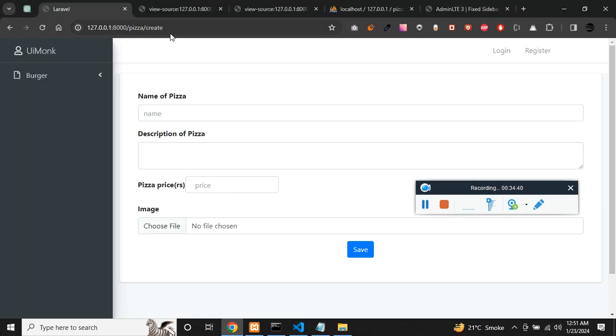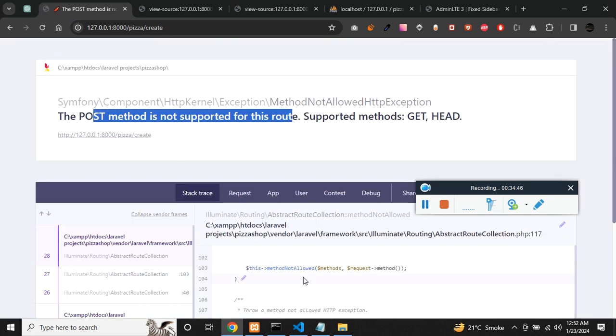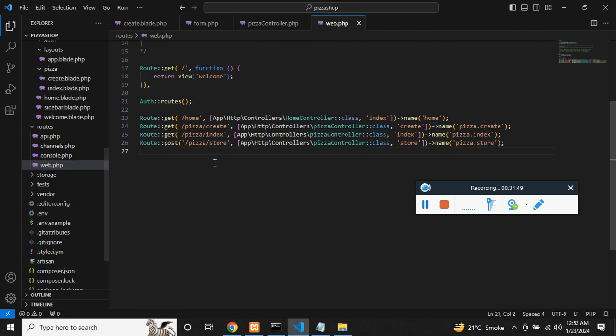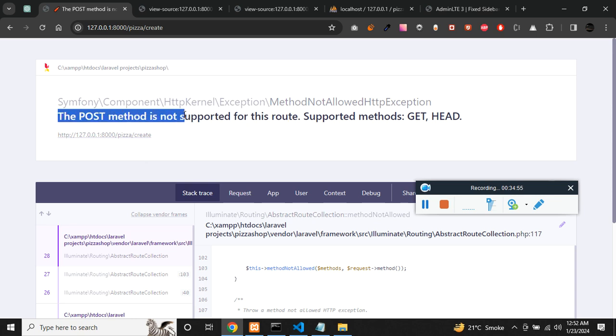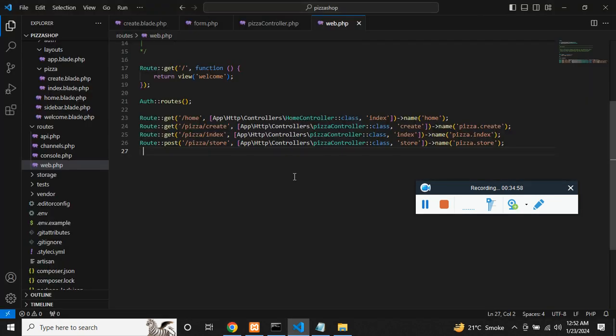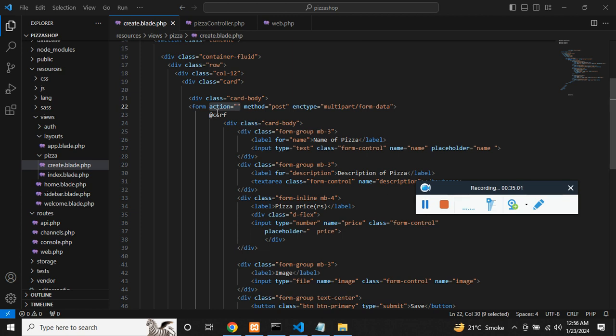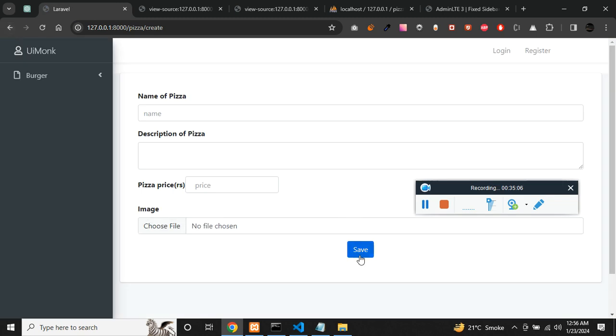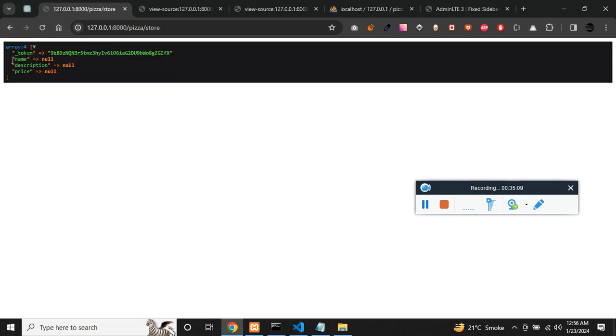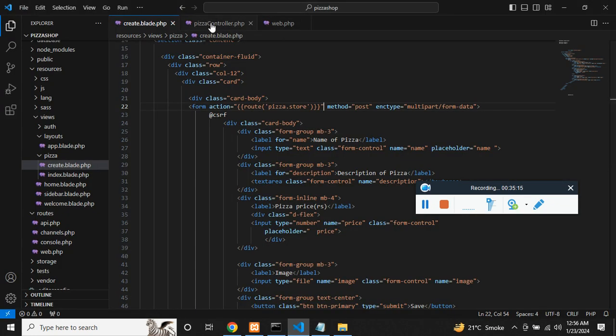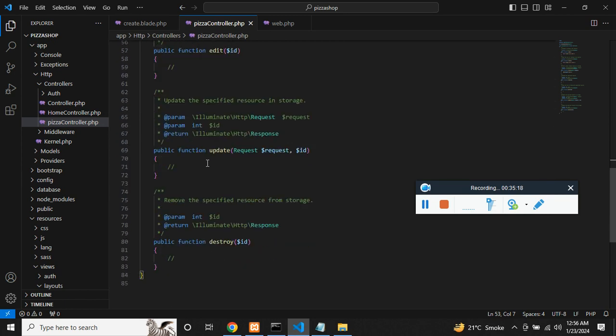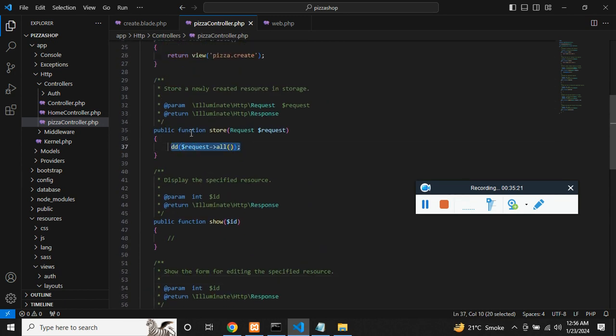Now let's check, refresh this page, and if you click on submit, you'll see method post is not supported in route web.php. Method post is not supported for this route. So I was editing the wrong file, so this is the right file. Click on create, and you can see name is null, description is null, and price is null. So this is coming from the store function, dump data.